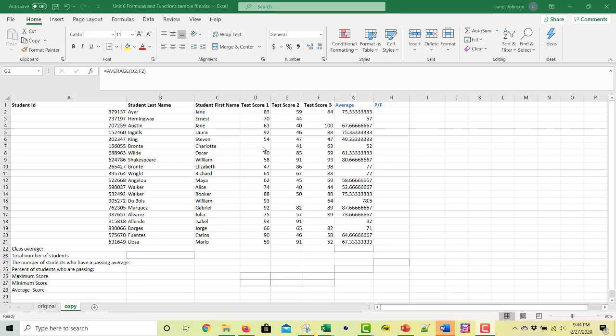Let's take a look at here. This student didn't take that test. If you were to put a 0 in there, right now their average is 52, but we are averaging from D7 to F7. If we put a 0 in there, the average goes down. So that tells you Excel is not counting that. It's just if there is no score, it's not treating a blank like a 0.